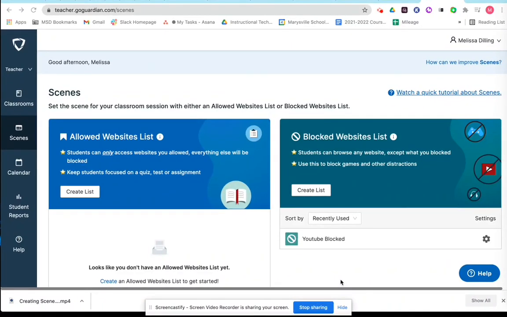All right, let's take a deeper look at how we actually create a scene now that you know the basics of what they are. So, for example, if I want my students to have access, let's say, to only National Geographic for some kind of research that we're doing, I might decide to use an allowed list, which means the only websites available are those that are on a scene that I create.